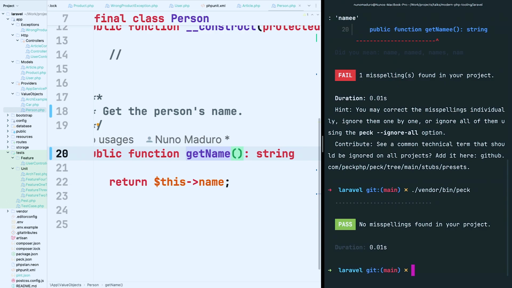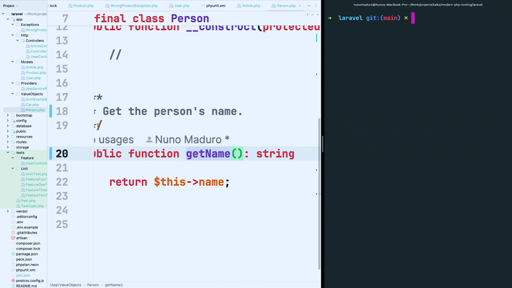Thank you. This is Pack PHP. It doesn't come by default in Laravel, but you can require it through Composer, and it really just works.